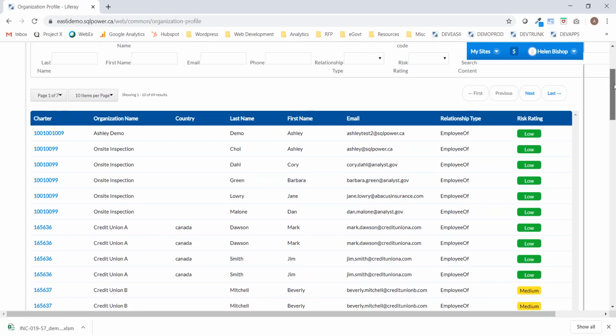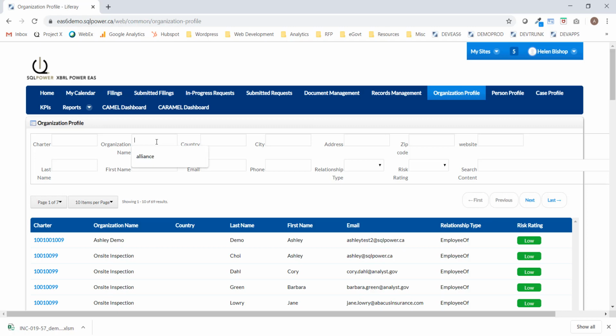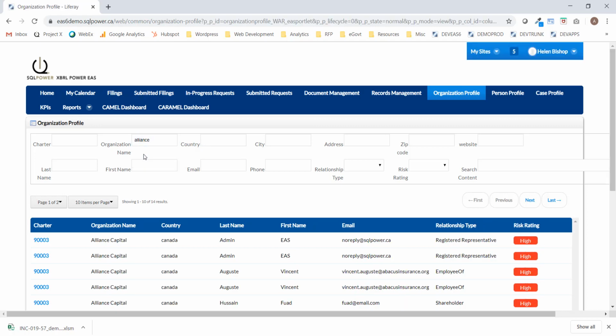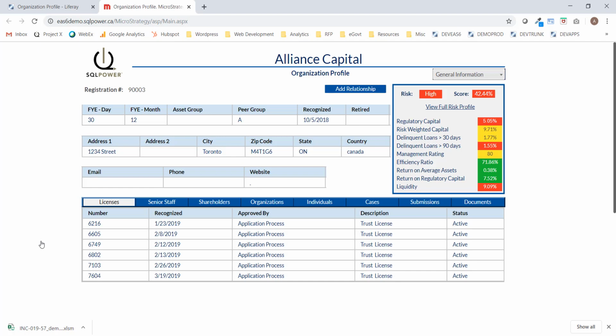I'm going to look up a specific organization, Alliance, and I'm going to click on the charter number to open their organization profile. The organization profile displays a 360-degree view of all the regulated institutions in the system. So this is where analysts can easily access all pertinent information related to Alliance Capital in a very compact format.